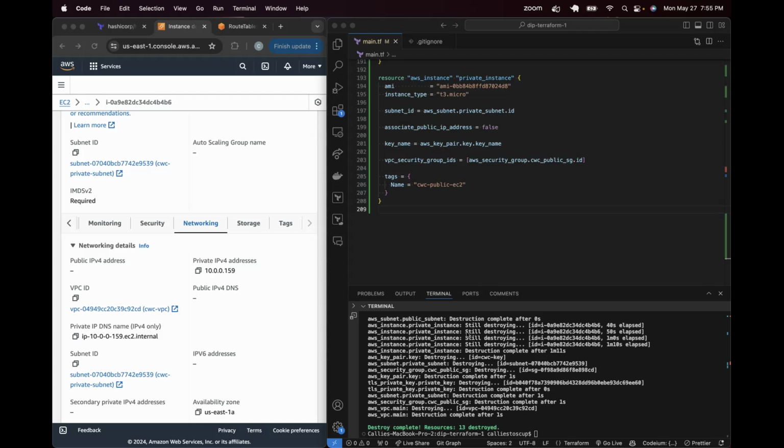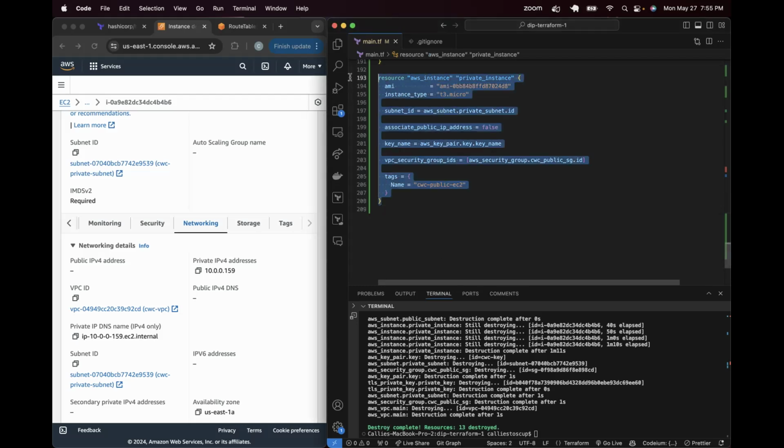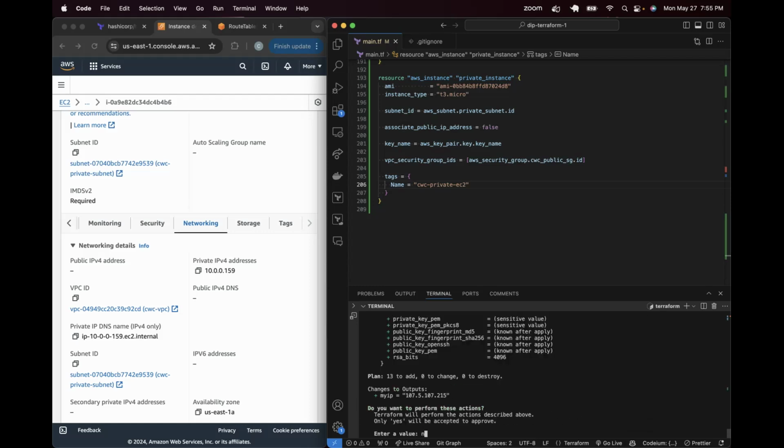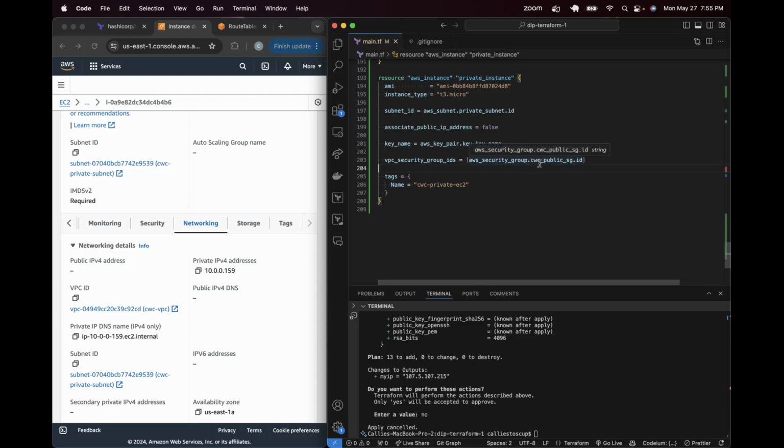All right, we're all destroyed. And now I'm looking at it further and I see that my AWS instance that I'm saying is my private instance has the name coding with Kali public EC2, which makes me curious if that is the issue. When you have an issue and you're like, the computer's wrong, the computer's probably not wrong. It's probably you. All right, so I'm going to click Terraform apply and then I'm going to click no because you can see I also have another typo where I said I want the public security group and I actually want the private security group.